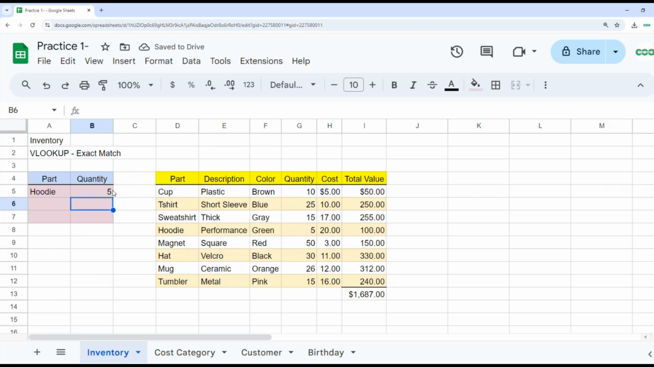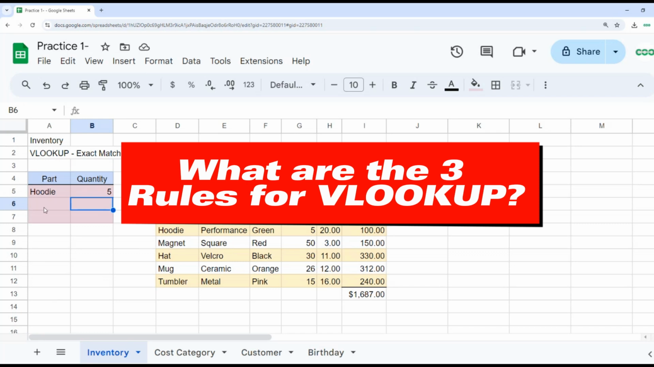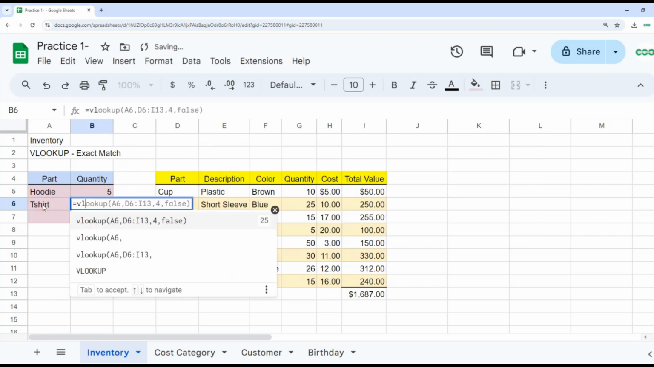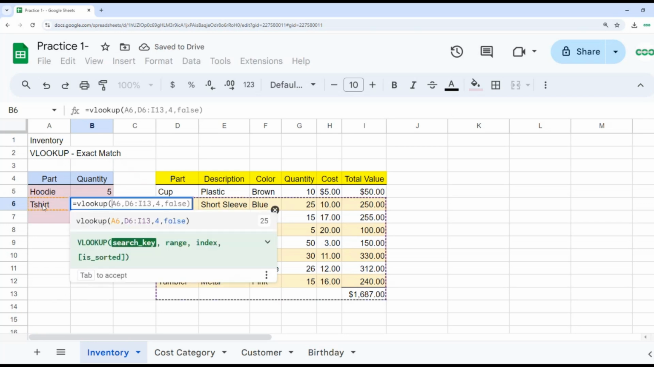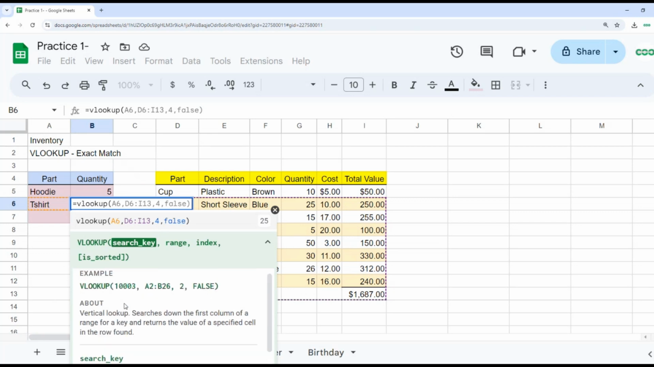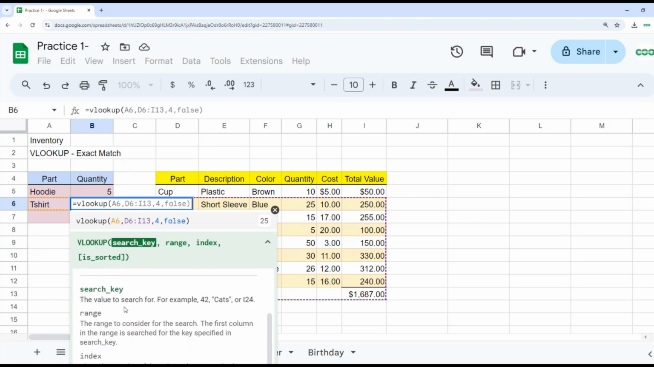Before we discuss how to do VLOOKUP between 2 worksheets in Google Sheets, let's review. What are the 3 rules for VLOOKUP? There are 3 required arguments for VLOOKUP and 1 optional. The search key is the value to search for, in our case, the part hoodie. The range are the cells to consider for the search. The first column in the range is the column that is searched on for the specific search key.